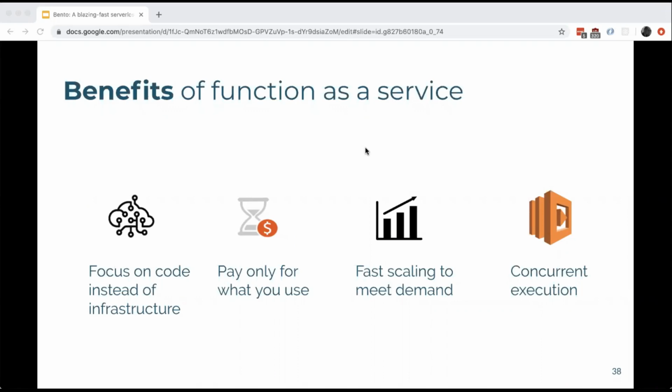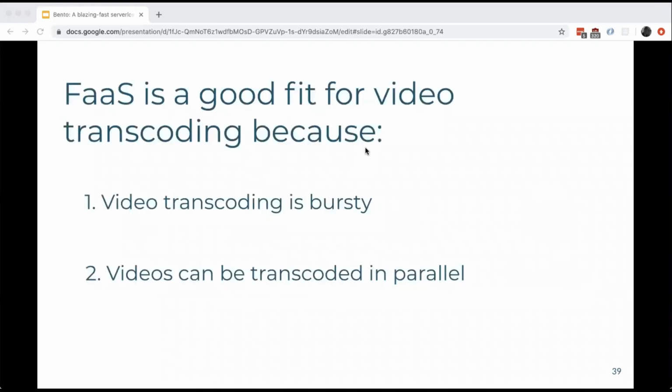In fact, given these strengths, it turns out that FaaS is a great fit for video transcoding. And there's two primary reasons for that. Number one is that video transcoding workflows tend to be what we call bursty in nature, and that the ability to execute our code concurrently allows us to transcode a video in parallel. And that's really the bread and butter of Bento. And we'll talk more about that in a second, but let's talk about the first point here.